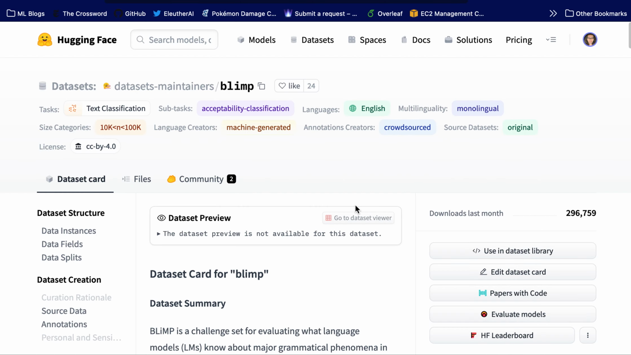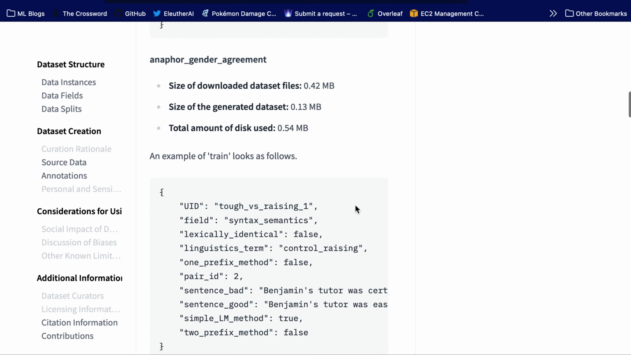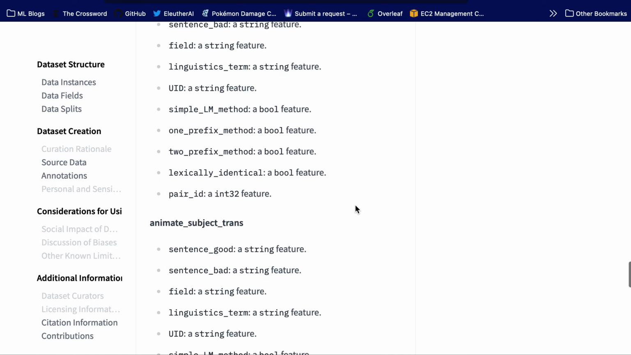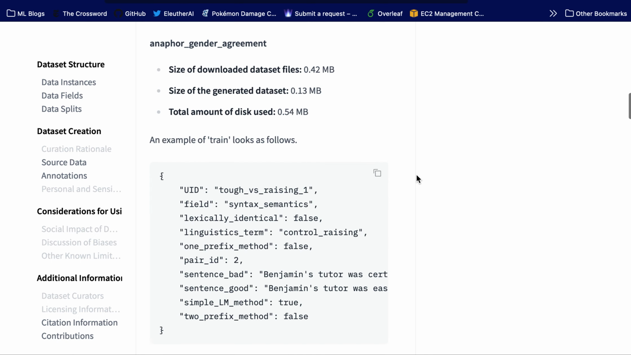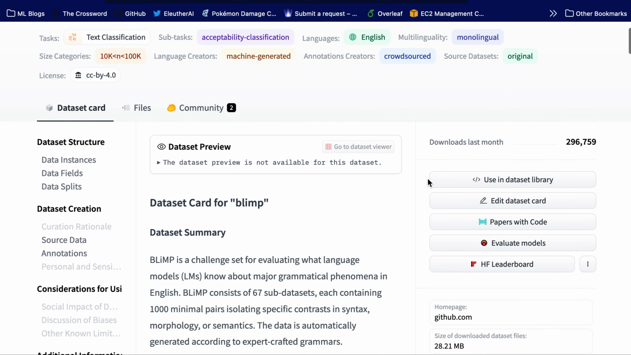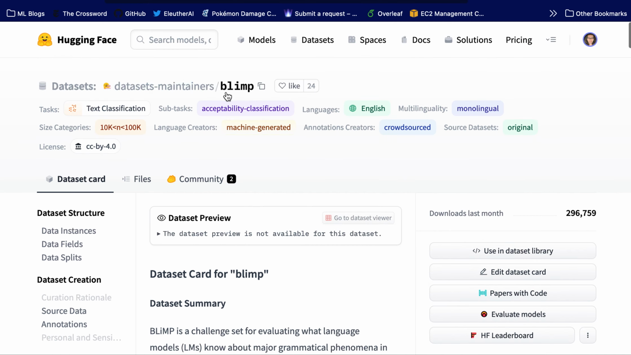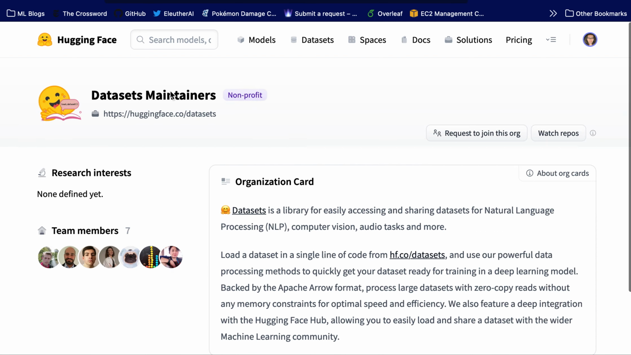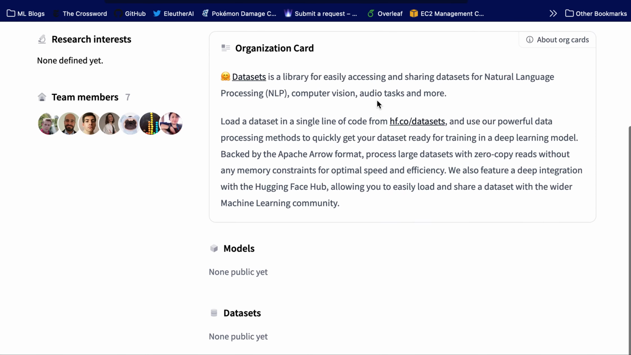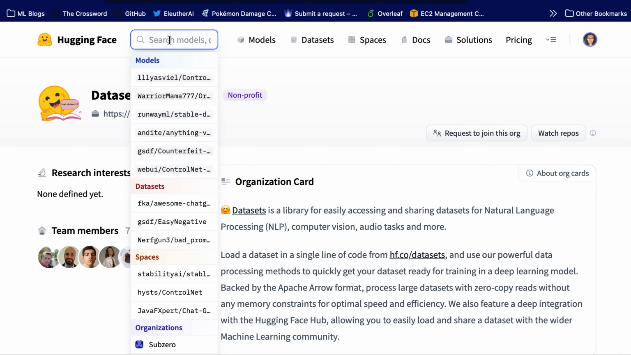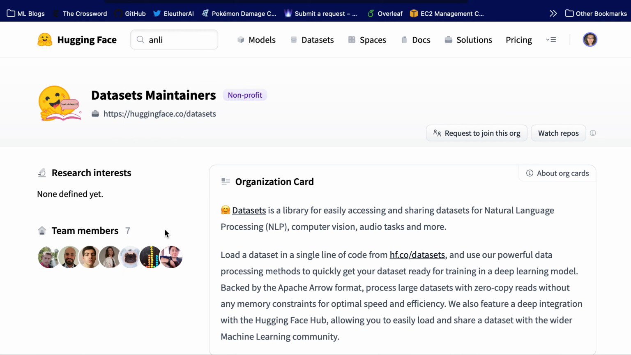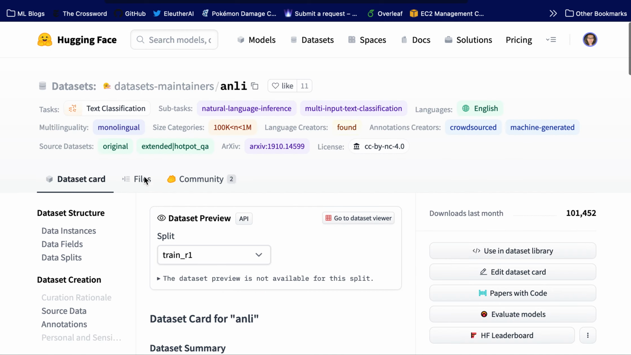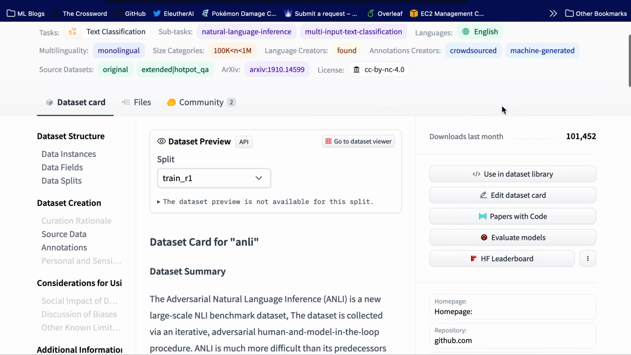So when we, it's 67, not 57. So when you go and open Blimp, they don't have a dataset explorer for this, do they? Dataset preview is not available. Okay. Go to dataset viewer. Sorry? Back one. Back a page, and then top right, go to dataset viewer. Go to dataset viewer.